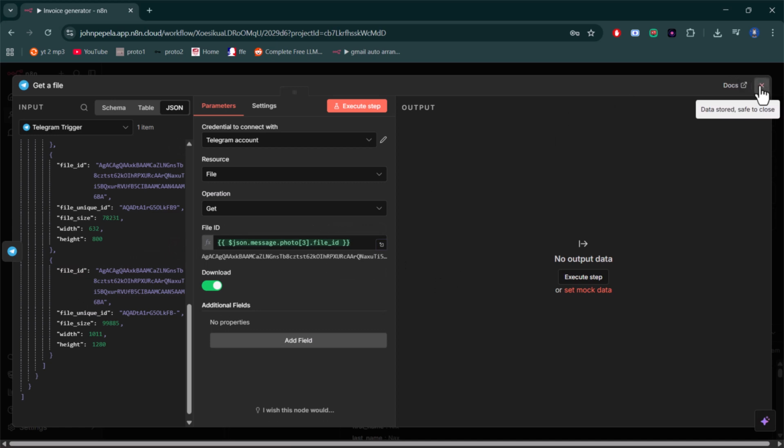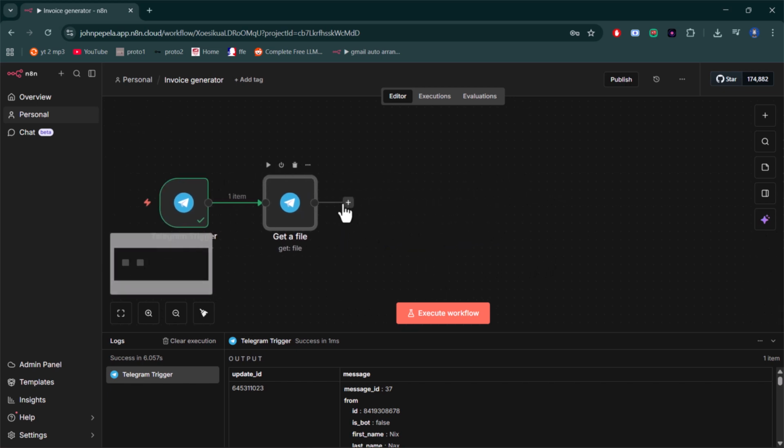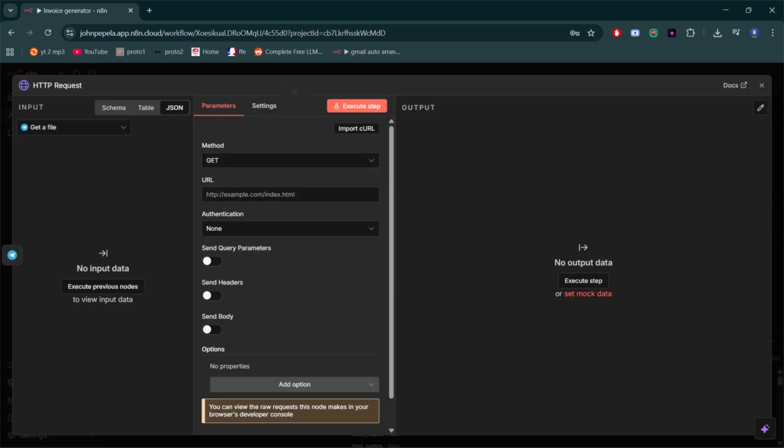Yes, I guess we are good to go. And then next from here, we're going to have two nodes that are connected to this node, and the first one is going to be an HTTP node. The purpose of this HTTP node is actually to search up the image. You're going to use an external engine.